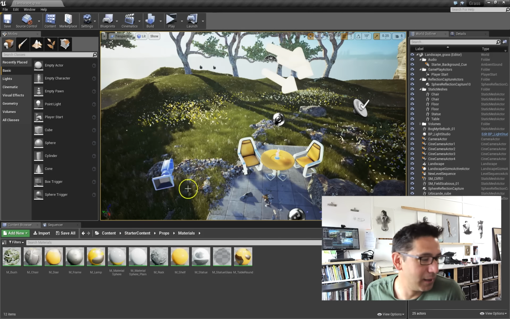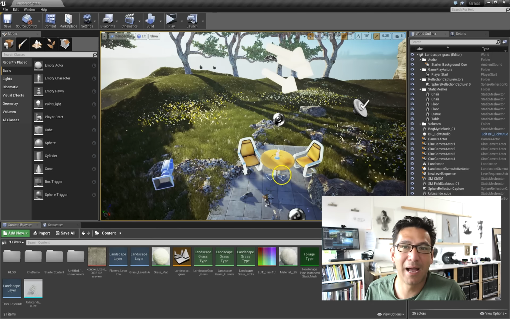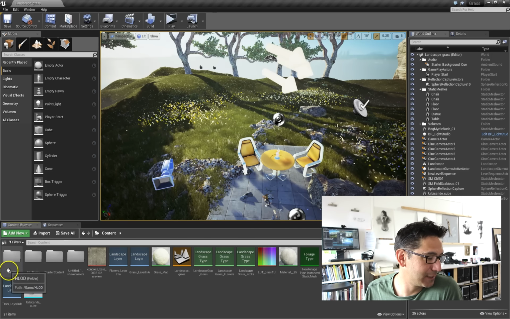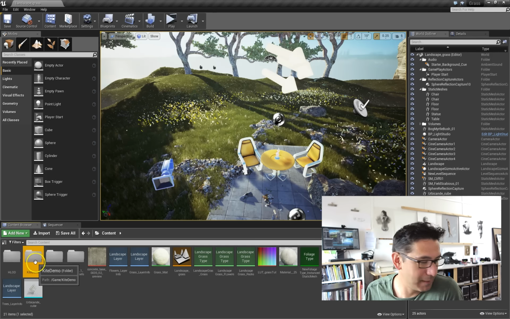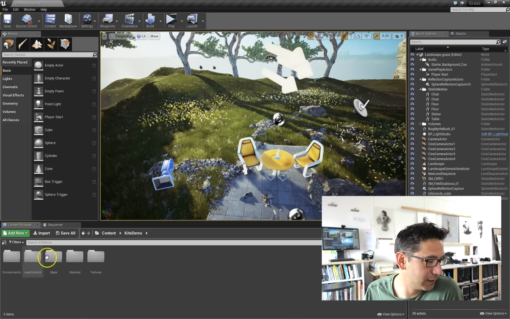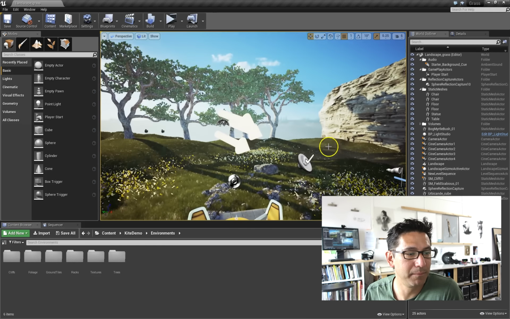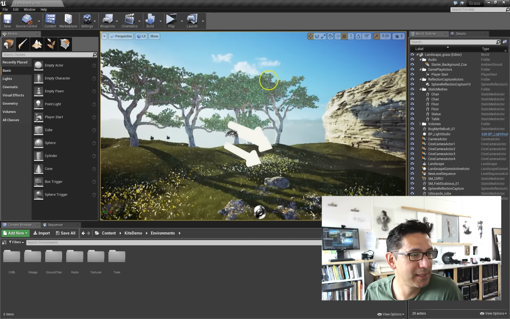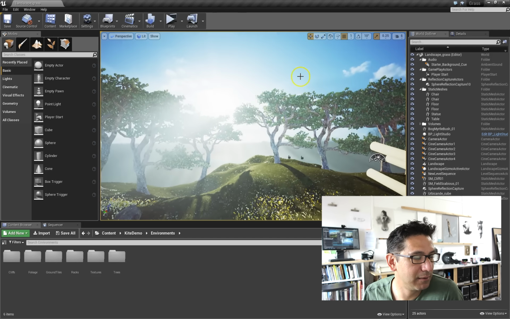So when you download the content, it says add to project, so it turns up into this little kite demo folder, and there's loads of stuff in there. So that's all I've used to create this, and then there's an HDRI in the background.